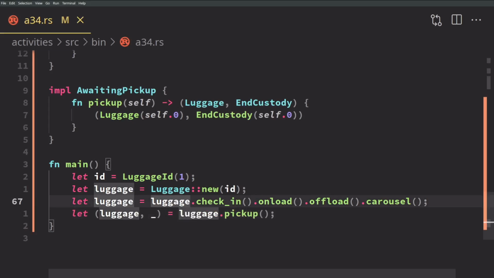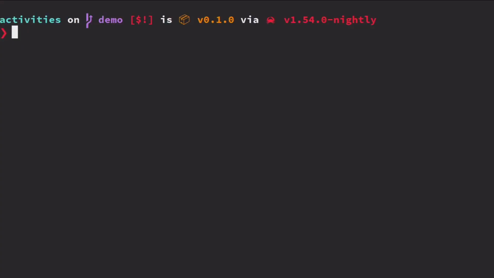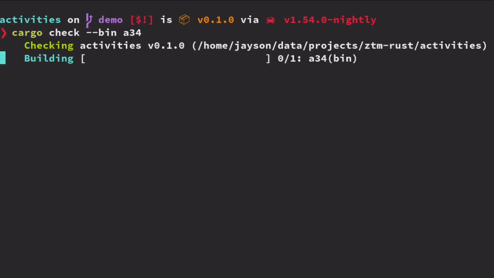We don't need to print anything for this program, but I am going to do a cargo check to ensure that we've implemented correctly. So with type states, remember that the compiler is actually going to check all these function calls and ensure that everything's done in the correct order. So I'm going to do cargo check to make sure that's the case. To open up a terminal, we'll go up to Terminal, New Terminal. We're on activity 34, so we'll do a cargo check --bin A34.